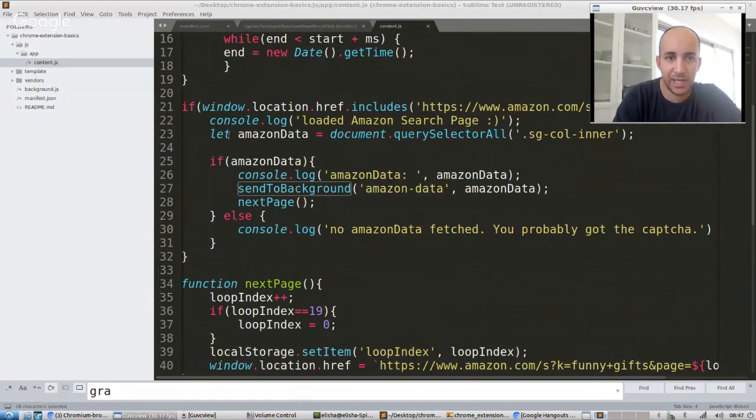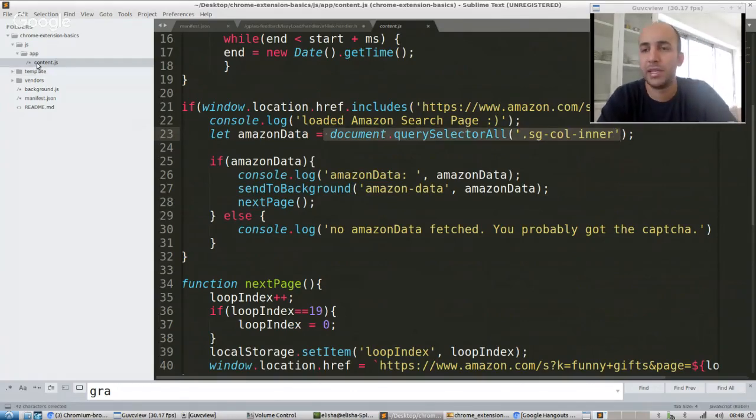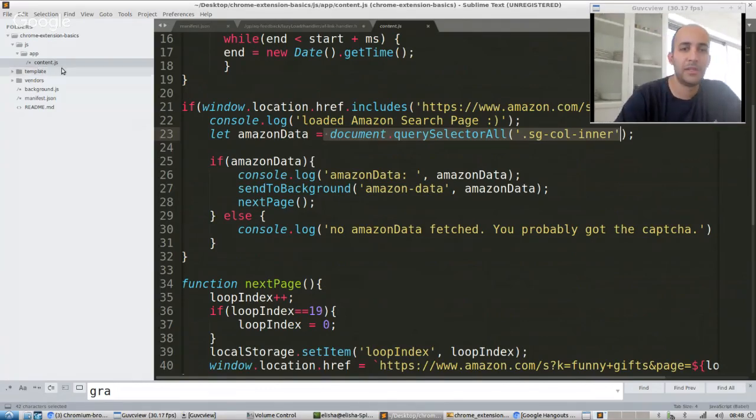It's interesting. It says let amazonData equals document.querySelectorAll .sg-col-inner. Okay, so it's grabbing something, right? This is the content.js page. We said that it has access to the DOM. It's grabbing something from the DOM, and it's saving it in a variable called amazonData. And it says if amazonData has any value, console.log the data and send to the background.